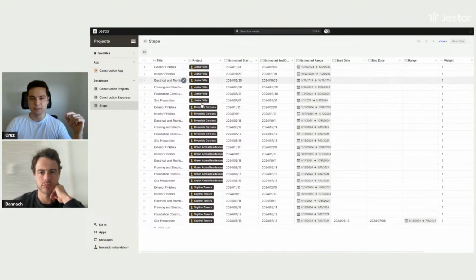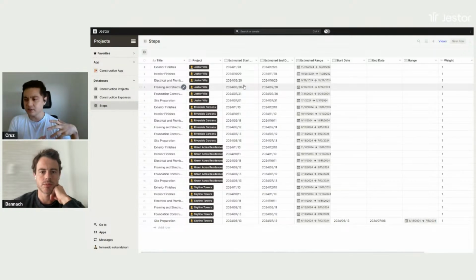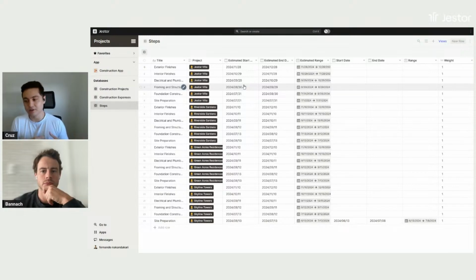You can see here, I have 6 steps for Jestor Villa. So I have site preparation, foundation construction, framing and structuring, and so on. For this automation, I'm putting them with 1 month duration for each step. So you can see that it starts at July, then it goes to August, then September, and so on. You can change this in the automation later, but the idea here is just to provide you with a framework. It's kind of like a template of the project within the template. So you just have to create the project and everything else is created automatically, right?